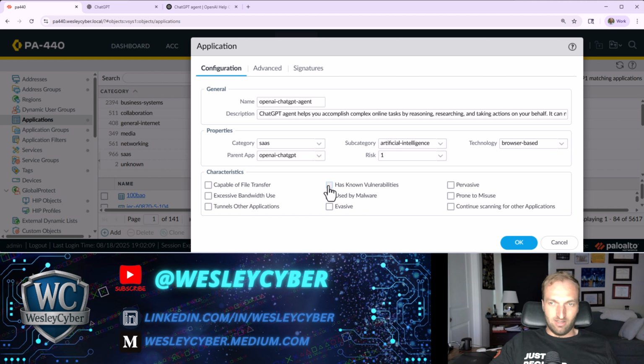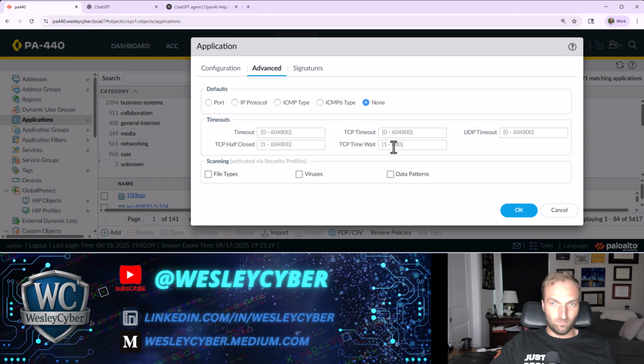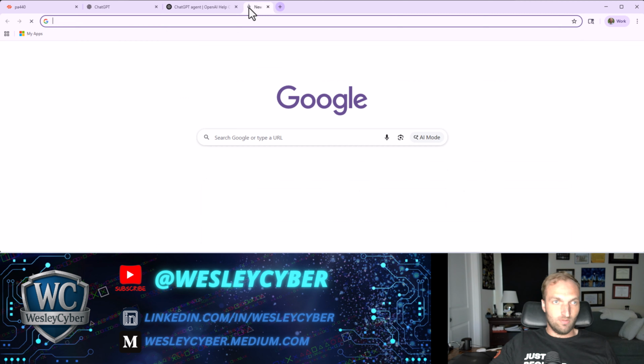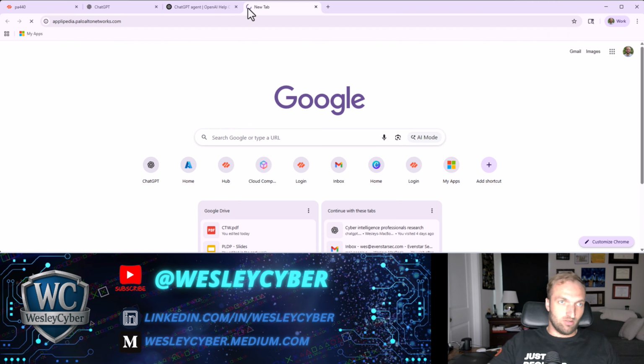Yeah, I think the risk ratings were known vulnerabilities, pervasive. I think those are the main ones. All right, default ports. I want to use the same as ChatGPT. I'm actually not sure what that is, so let's just go to Applipedia.